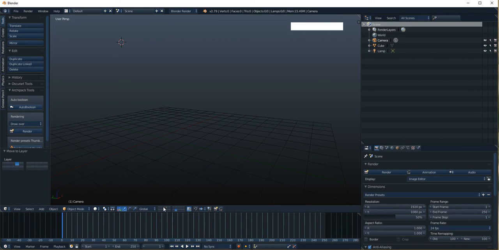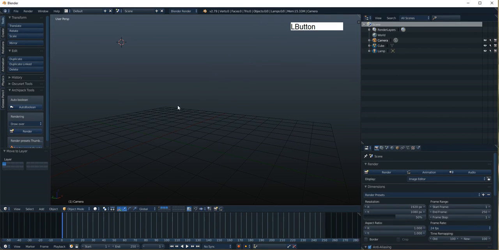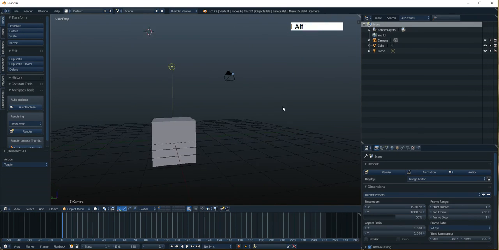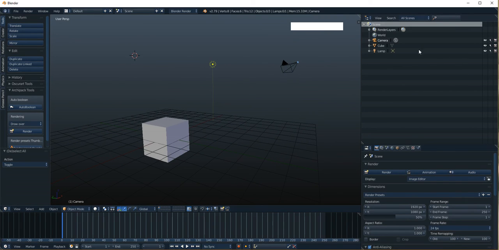Alright, so now if we want to move all these back, let's just have these guys visible, select all, and move them back to there. Alright, so now they're back on the first layer. Okay, so that's the next visibility item. And after that, we should go to the outliner.